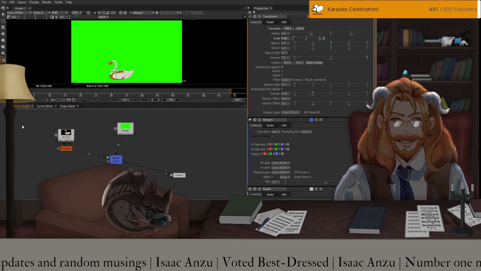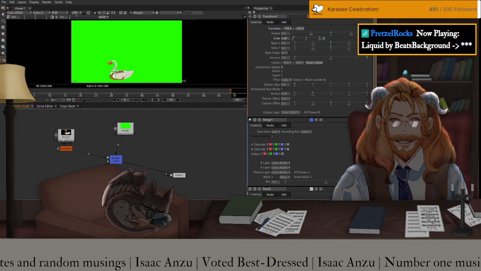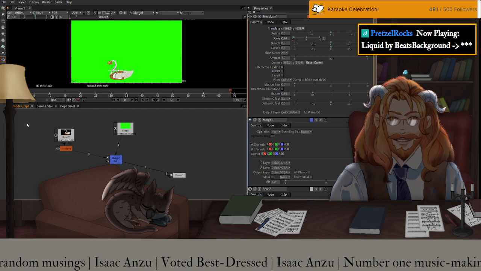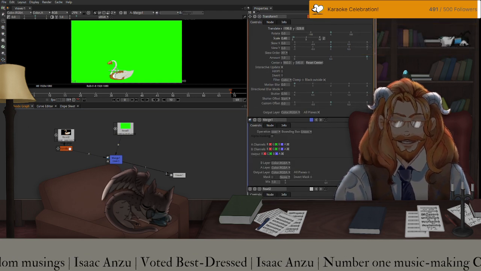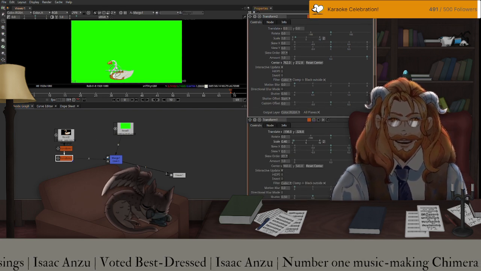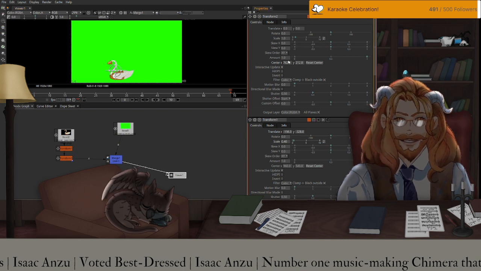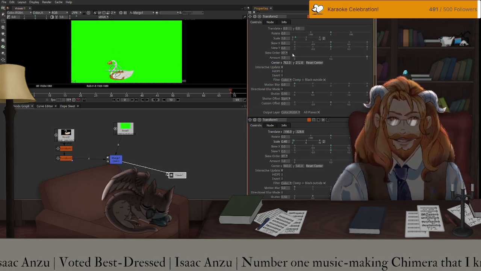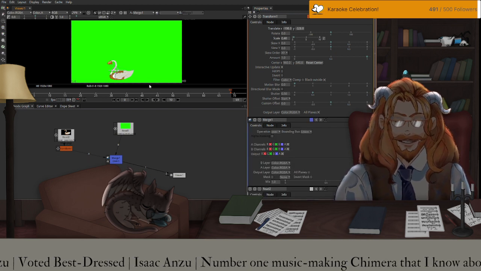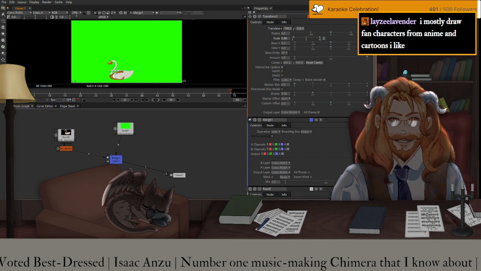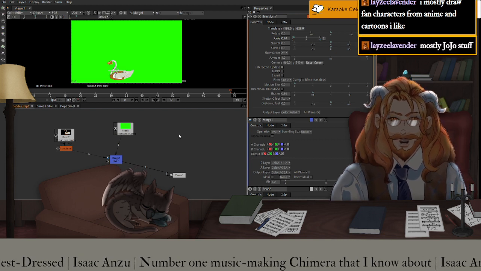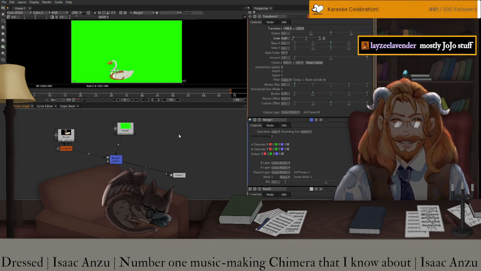Oh, there's a transform and there's a masked transform. Okay, let's add another transform, just so that we can mess with one transform and not the other one. Or actually, you know what we should do? Go into GIMP and make 2 copies of Isaac Swanzu. Just the head and just the body.